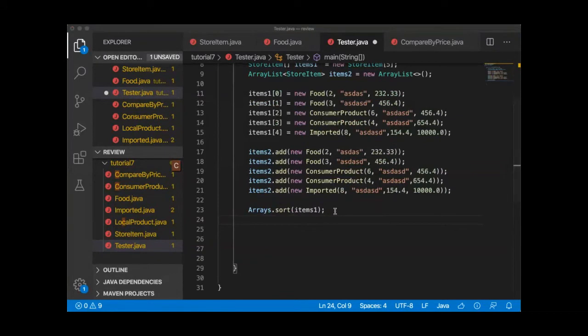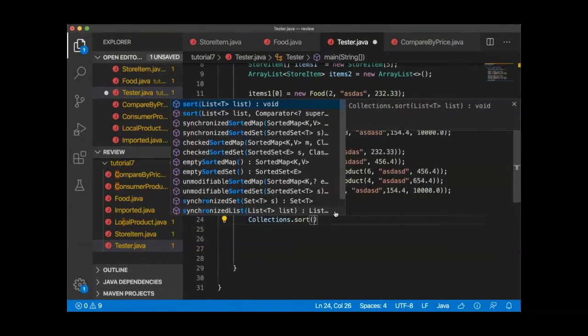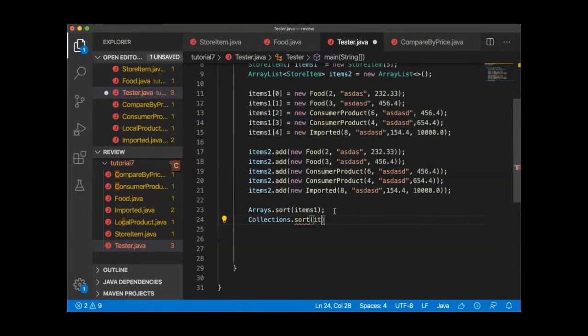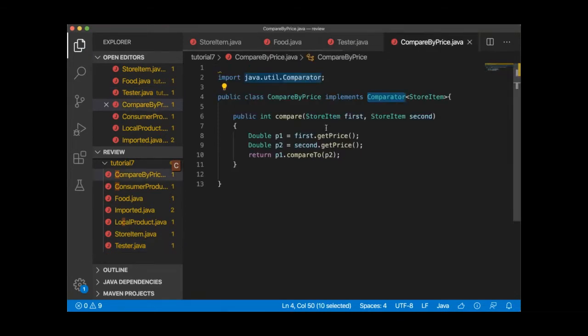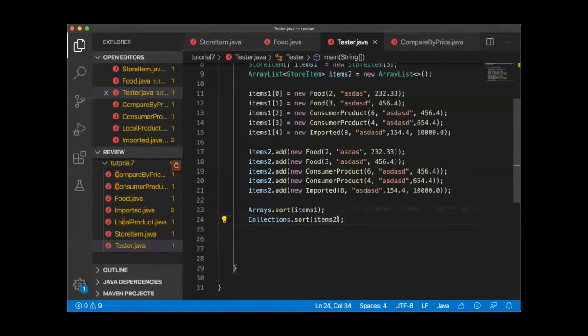Now it says I want to sort the array list by price. To sort an array list, we use the Collections class, so it's Collections.sort. If we just wanted it to sort by item ID as with the array, that's all I would do: Collections.sort items2. But they said I want to sort by price. How am I going to achieve that? Luckily, I created a comparator called CompareByPrice that basically specifies the condition for sorting by price.